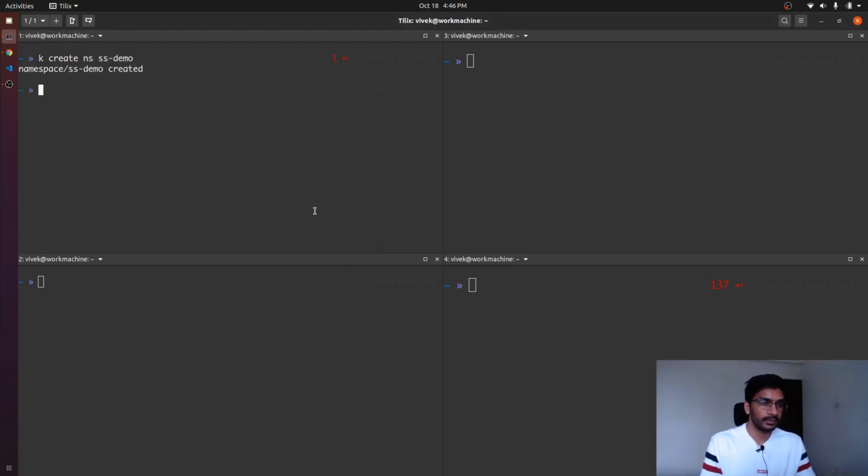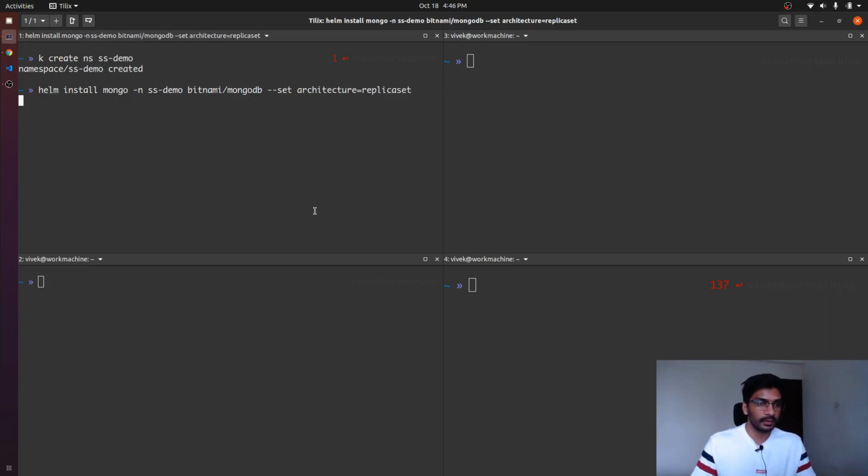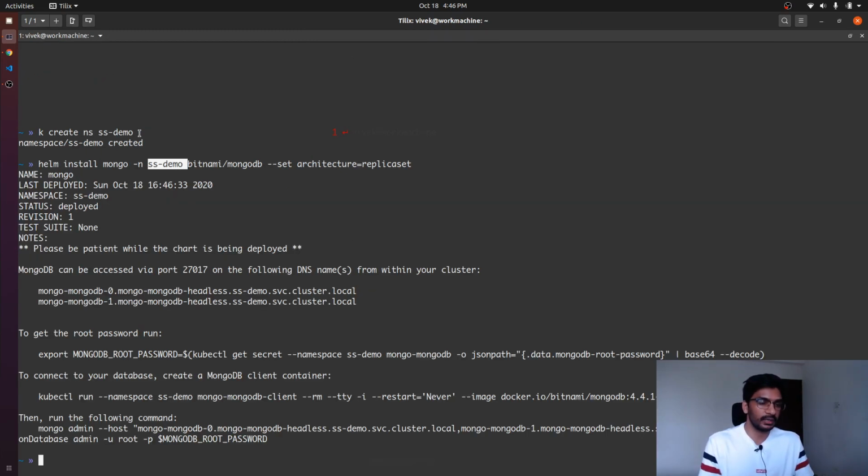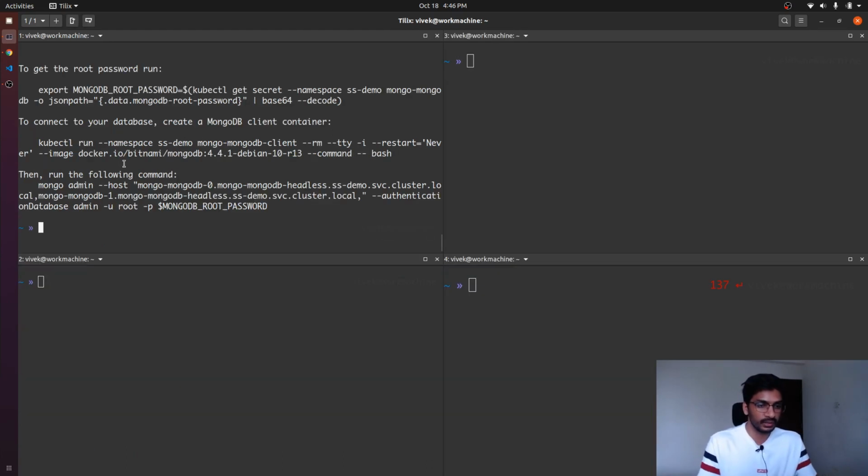StatefulSet demo, and in this particular StatefulSet demo namespace, I'm going to install the Mongo application. So helm install simply means install the MongoDB application on this particular namespace. Again, we are going to look into Helm in much more detail in future videos, but for now we can just assume that this command installed the Mongo application.